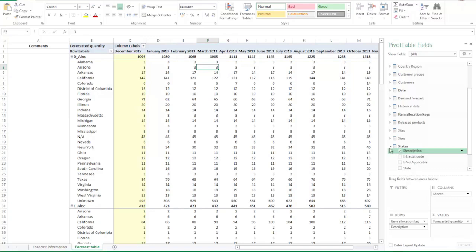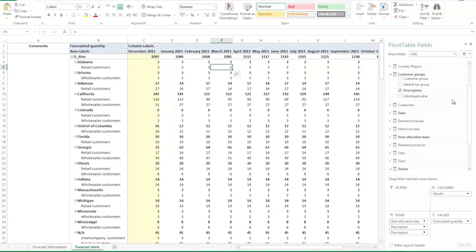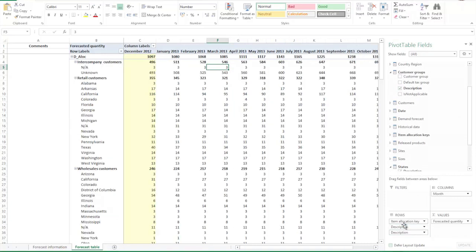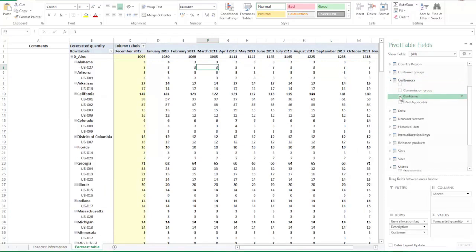And if I want to see the forecast per customer group and state, I can simply add the customer group description and then switch them so that my customer group is on top of my state. This way I will see all the states under each customer group. And now that we are looking at the states, I might want to see all the customers' forecasts for each of the states as well.